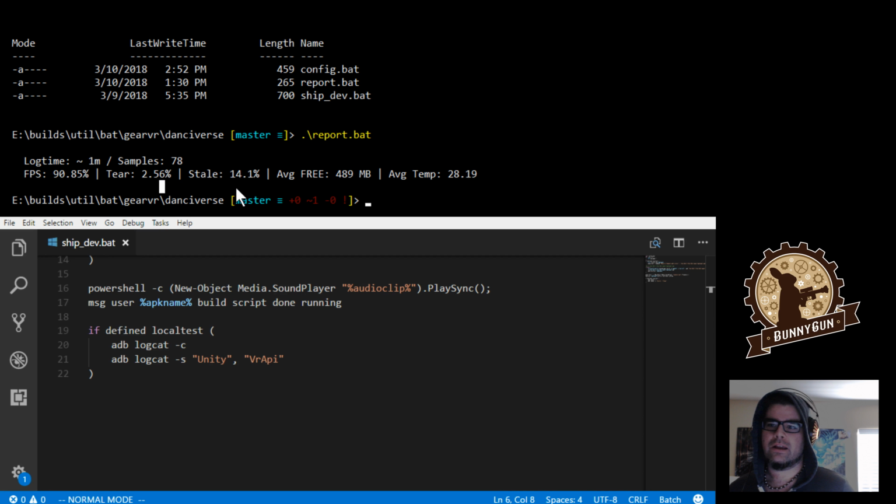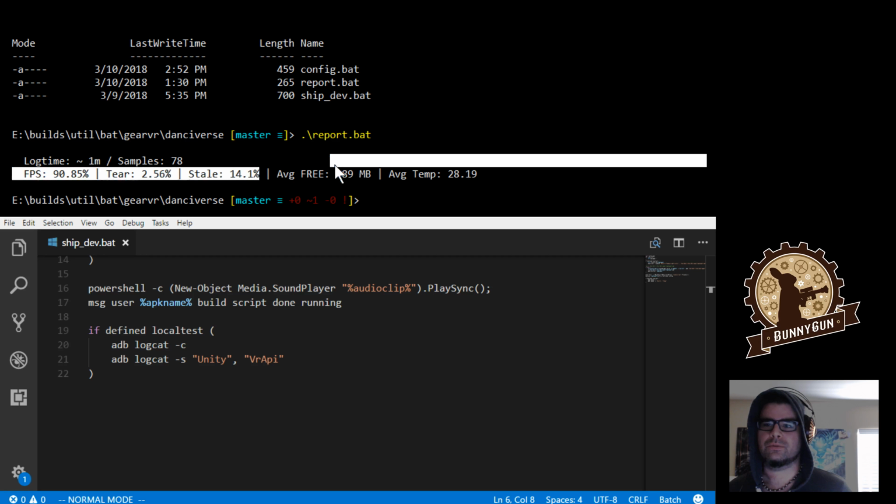And then you've got tear and stale. Now these things you can look up on the Oculus website. They have a great guide to all this stuff. Just basically Google search for the VR API and type VR API Oculus, and I'm sure the docs will come up, but it'll tell you what all these mean.